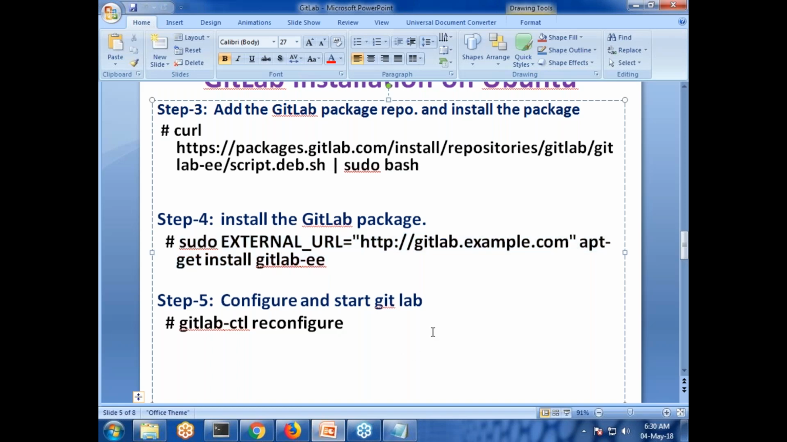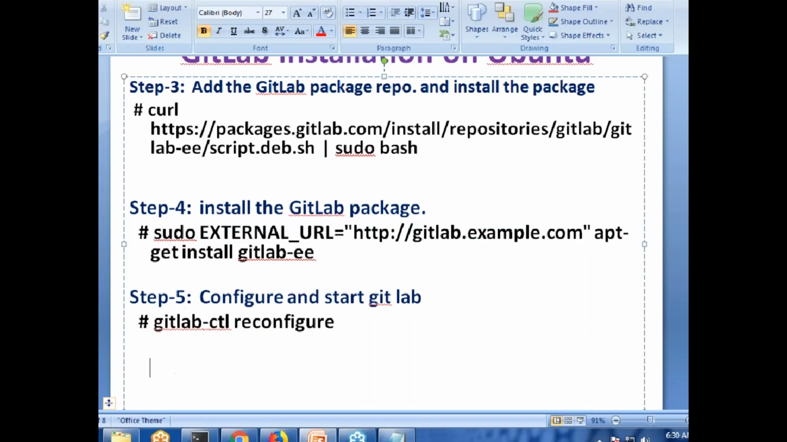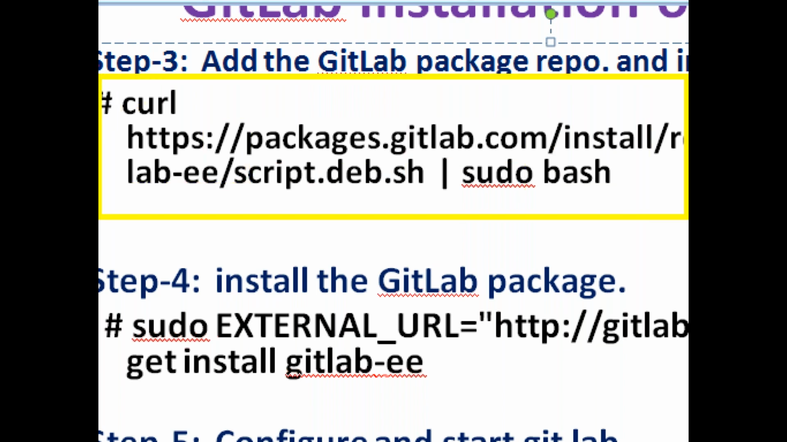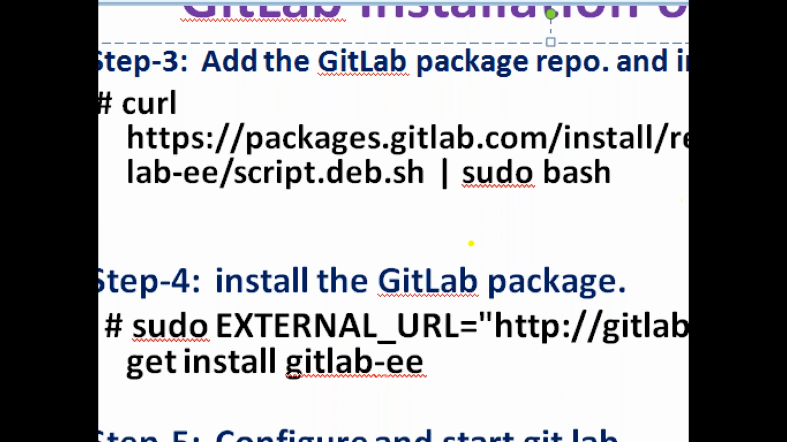So let it install. First we downloaded some package from packages.gitlab.com, and we are using curl here. I said curl is one command line browser, which can download the script, and that can install.